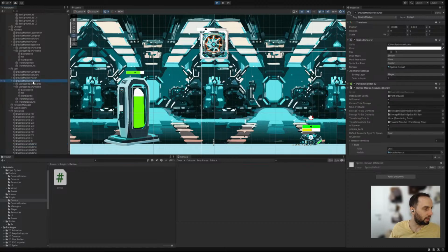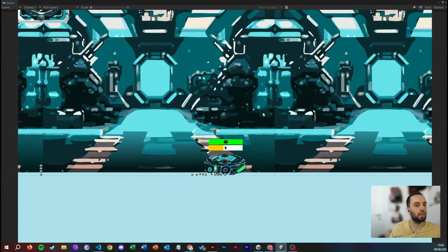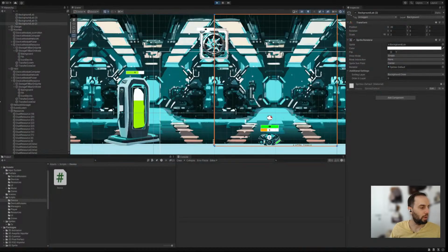So our vent resource, let's see, current storage 100. Ooh. Does that work? Why does that not work? Why did it stop working?